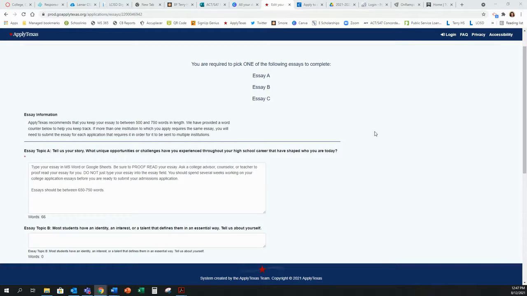No matter if the college requires any one of them or a specific one, it is very important that you always work on your essays ahead of time. Students who have to have application essays should spend a good couple of weeks working on their college application essay. It is very important to proofread your essay. Ask a college advisor, a counselor, or a teacher to proofread your essay.